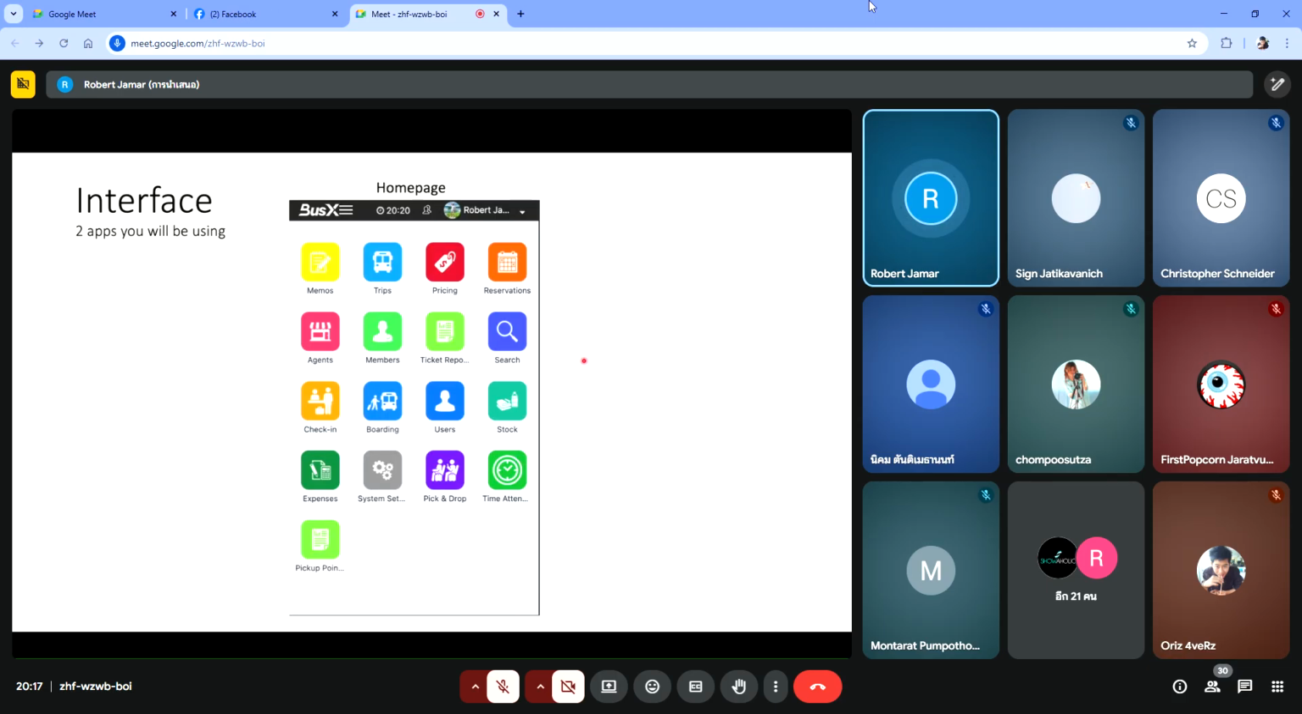Once you have logged in, this is what the first screen or interface looks like. It looks complicated, but for what we will be doing, you only need 2 of these things. The first one is the boarding app, a blue one. It says boarding, with a person getting on a bus. This is the app you will use to scan somebody's confirmation or their QR code if they come to you with a checked-in trip.